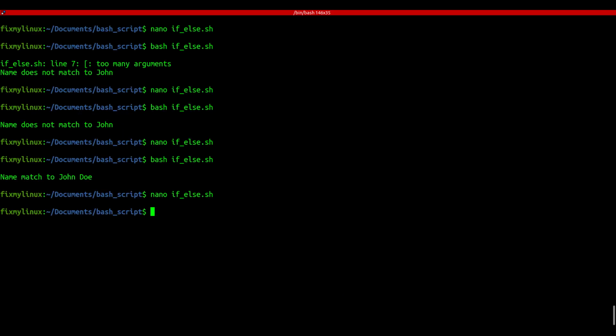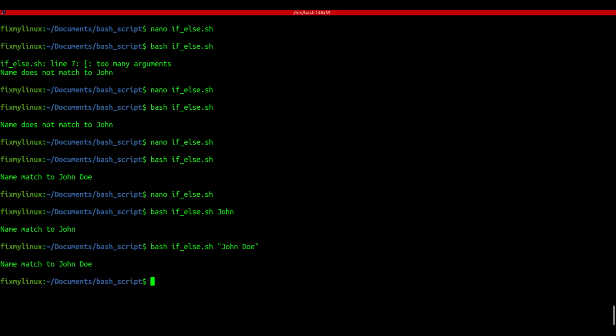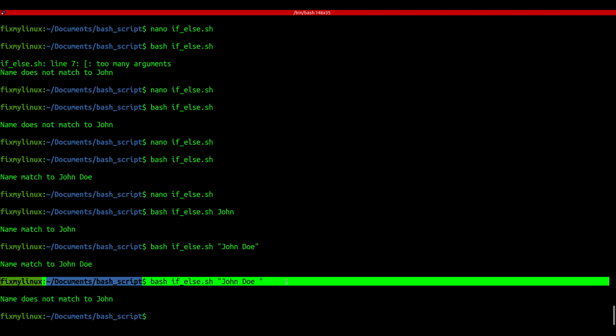Now run the script. bash if-else.sh John. One important thing, if you're passing values with spaces, make sure to wrap them in double quotes. The correct block runs. No need to hard-code values anymore.